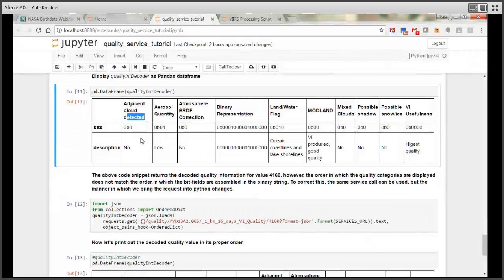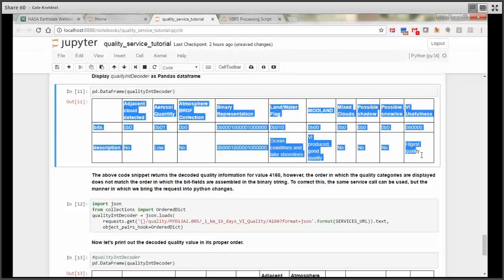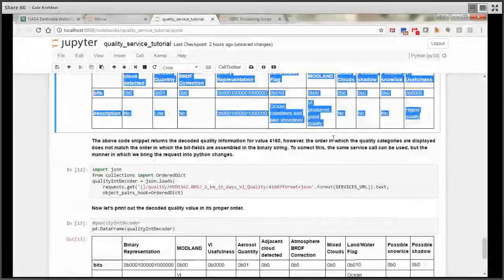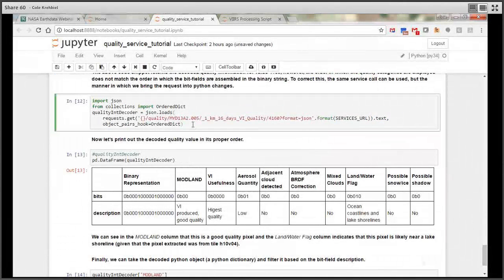You'll notice, for adjacent cloud detection, no. For modeling, it's good quality. Okay, and if you're familiar with MODIS quality, you would notice that this is out of order. The service actually returns the data values back in order, but Python rearranges them by alphabetical order.